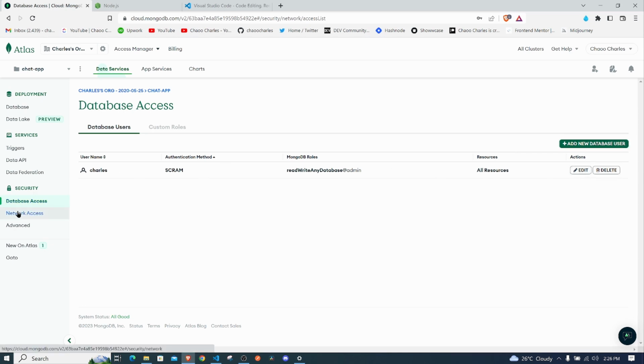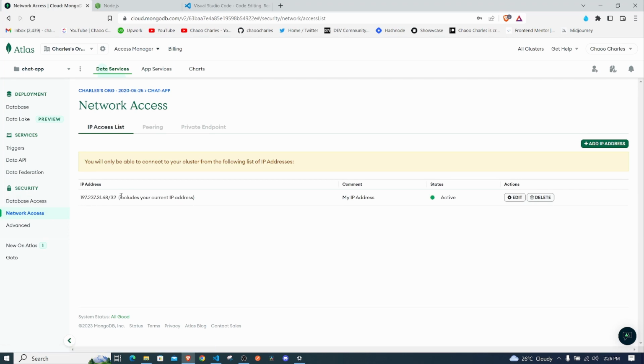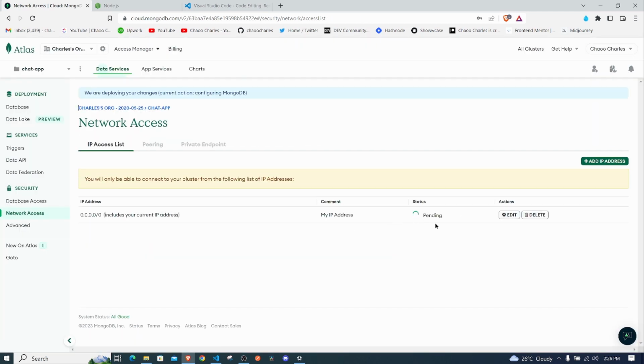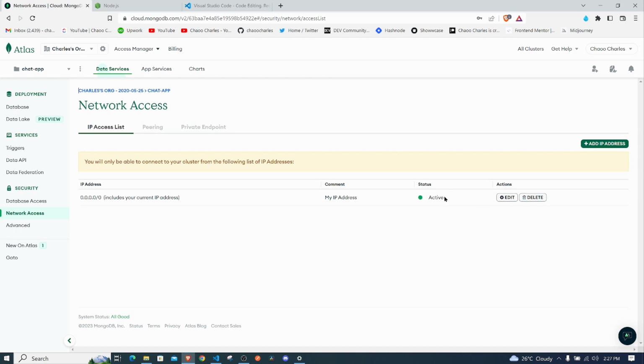And then we have network access here. Now this is where I want us to change this, and I need to enable from everywhere. It's not that secure, but it is better for development because when IP changes, we will still be able to access. Okay, so I'll edit, and right here I'll say allow access from anywhere, and now this is the entry, and then I'll confirm. So this way I'll be able to have an easier time working with MongoDB. So this is now active.